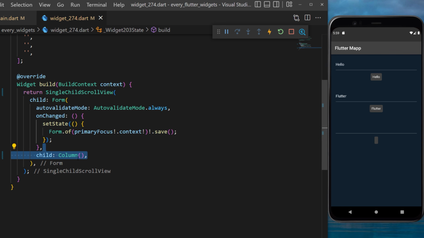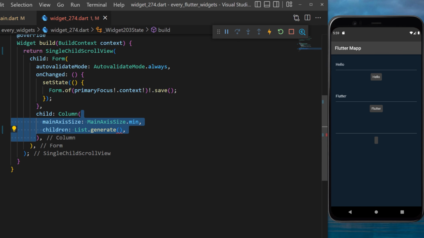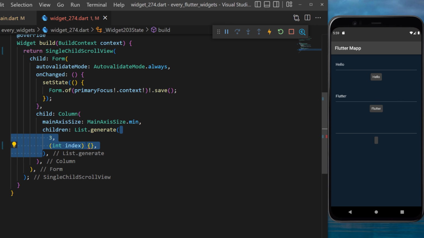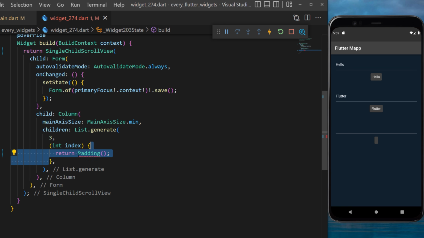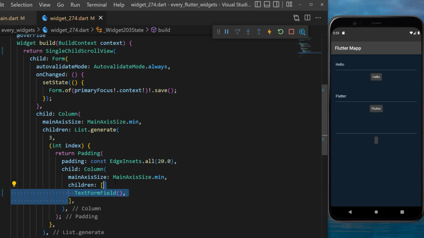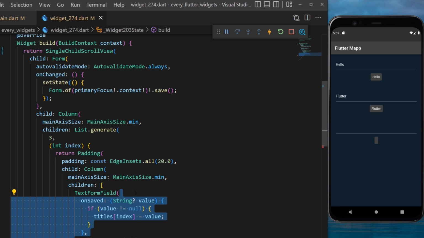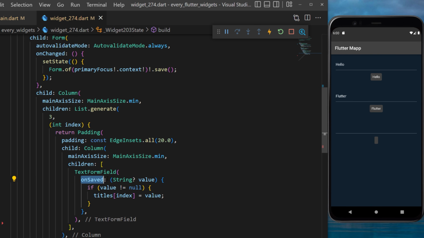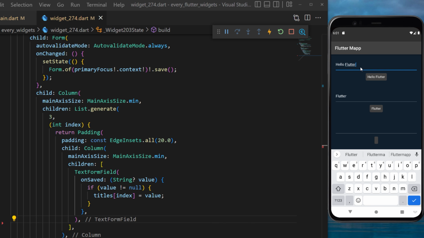Next, inside the child of the form, we will create a column widget. The children will be a List.generate. We will create 3 items, and each of them will have a padding and a child column. Inside this one, we will create a TextFormField widget, which inside will use the onSaved. This is a function that will be triggered every time we save the form. And inside we will receive the value and say if the value is not null, then the title of the current index will be equal to this value. This is why we can see the text right under at the same time as the user is writing information.